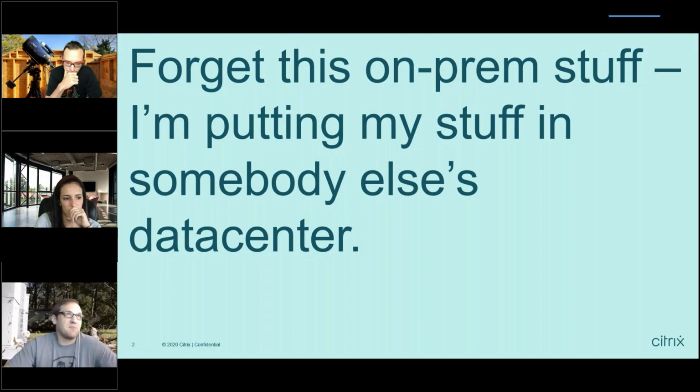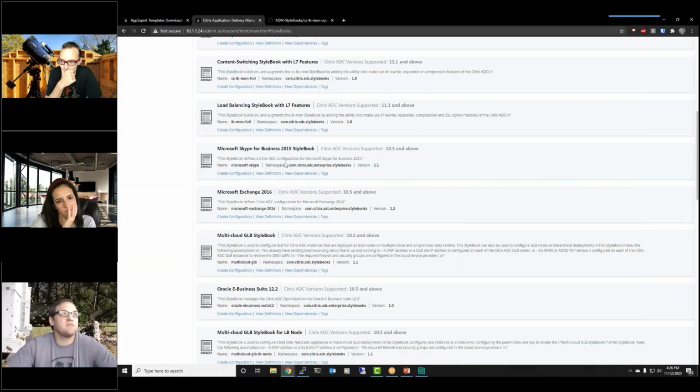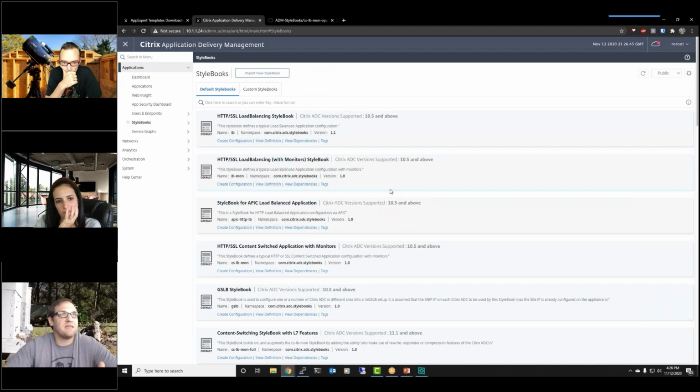So enough about back in my day. I don't want to be on-prem anymore. I'm going to move all my stuff up into the cloud. And one of the great things to make that easier is stylebooks. And the best way to do that is to migrate my configuration.